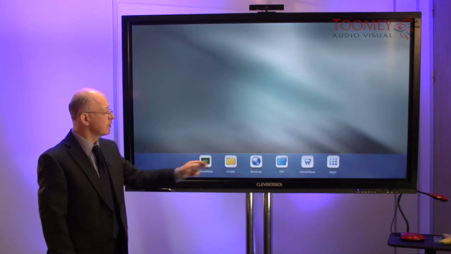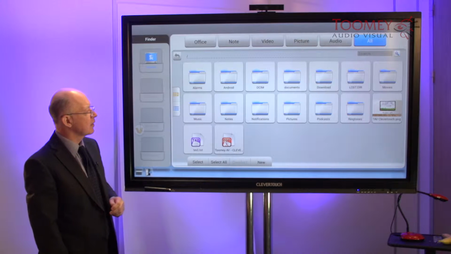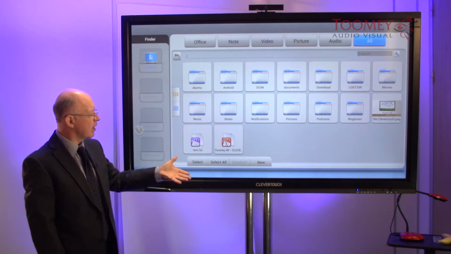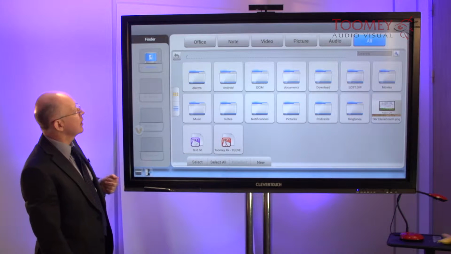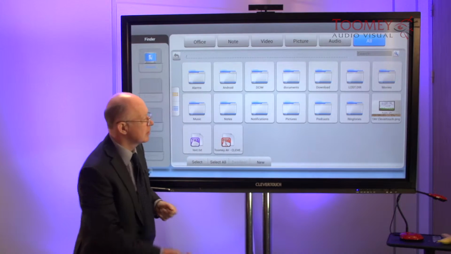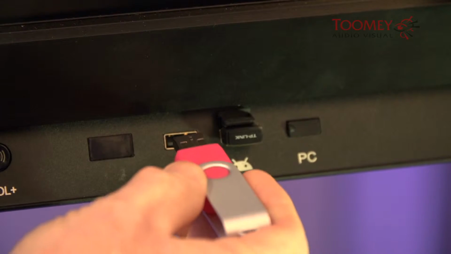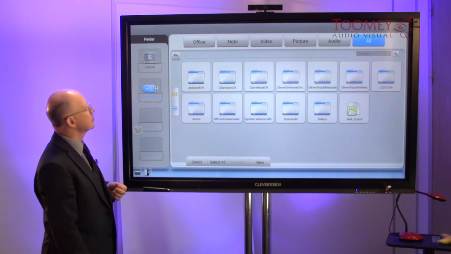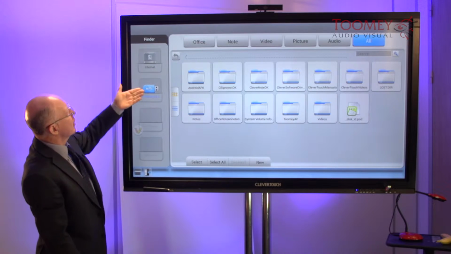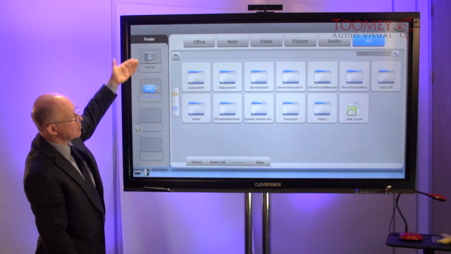Looking now at FINDER, we see the contents of the internal storage of the board itself. In addition to these, if we now plug in a USB, we can navigate between those two locations.